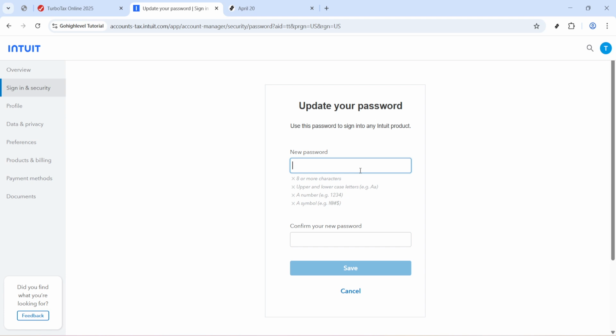When both fields are filled and the requirements are met, click Save. If the Save button looks disabled, double-check that the two entries match and that you've satisfied every listed rule. After you click Save, wait for the confirmation message. That's your signal that the update worked.